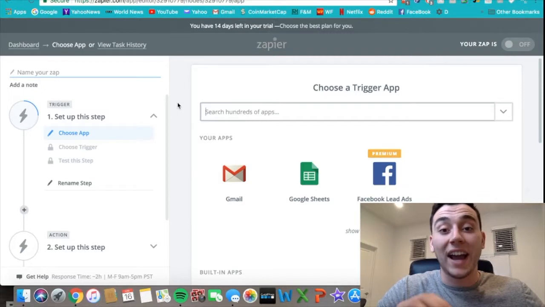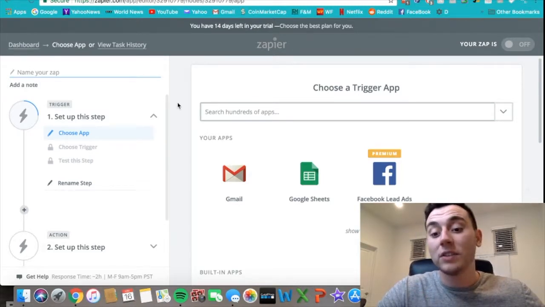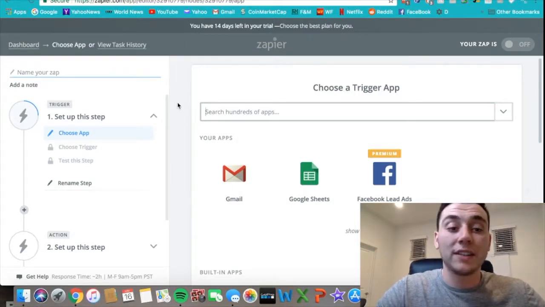It's crazy how much you can do with this application, and I'll be going into it a lot deeper because there's just so much you can do. But the best thing I think with the app right now is that it allows you to automate emails directly from your Facebook lead ads. And I'm going to show you how to do that today.